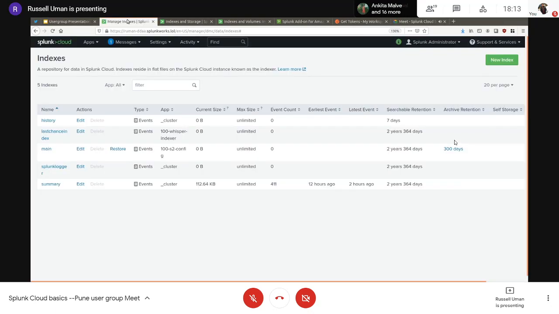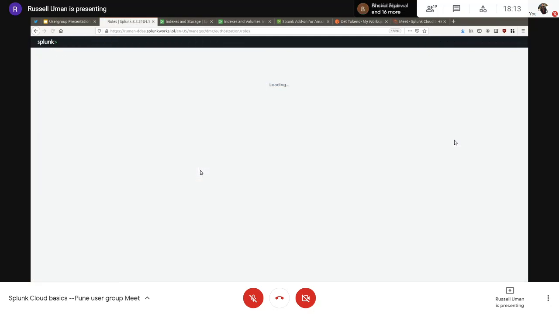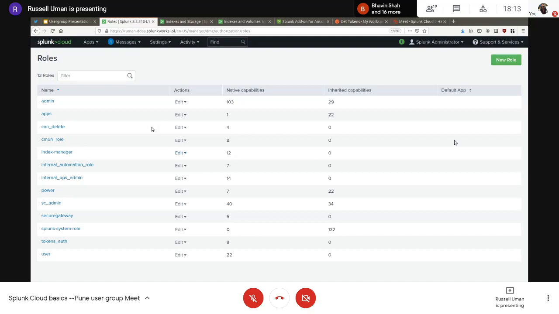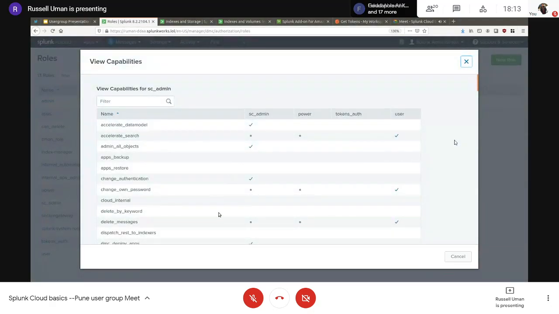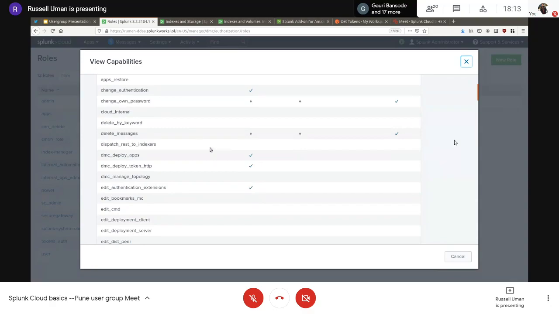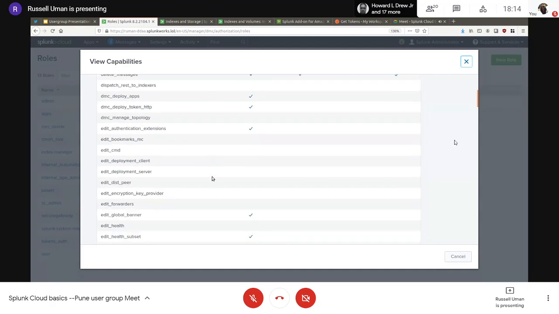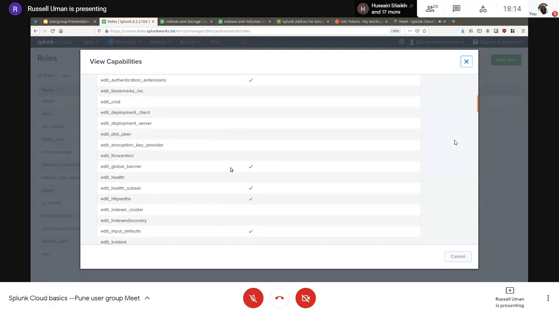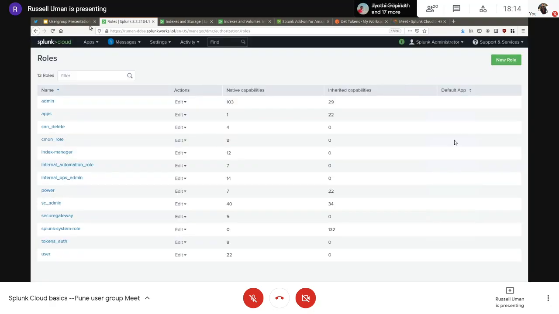And so I just want to demonstrate that quickly. Go over to roles, and we look at scadmin. So we're missing a lot. All of these boxes would be checked for admin, I think. You can't back up and restore apps to the UI. You can't dispatch REST to the indexers. You can't do deployment client stuff. You can't edit the indexer cluster, etc.